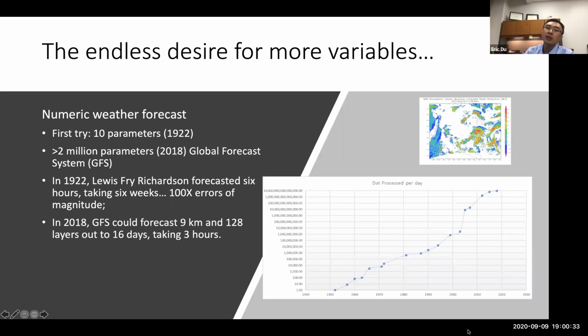So numeric weather forecasting actually started in 1922, when people tried to use some parameters from the climate observations to make a prediction of the weather. The first try was in 1922 and we only used 10 parameters. But in 2018, nowadays, we are using more than 2 million parameters. And that's actually the most popular weather forecasting system, called the Global Forecast System, GFS.